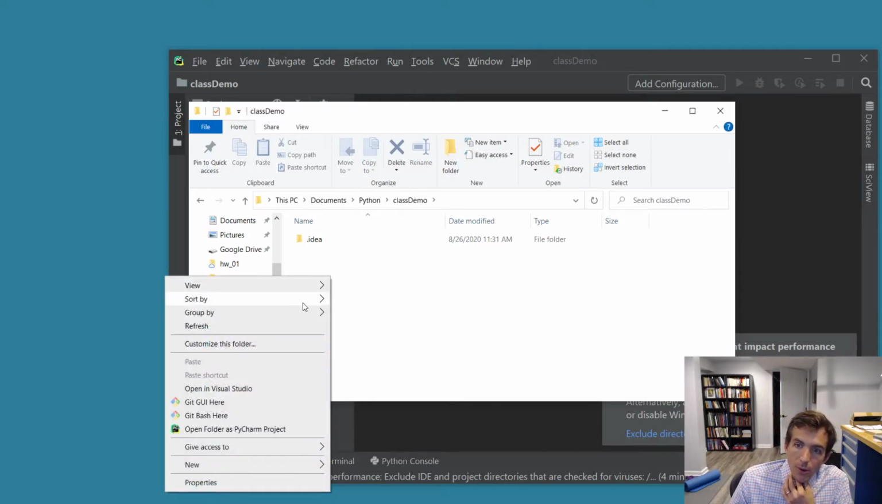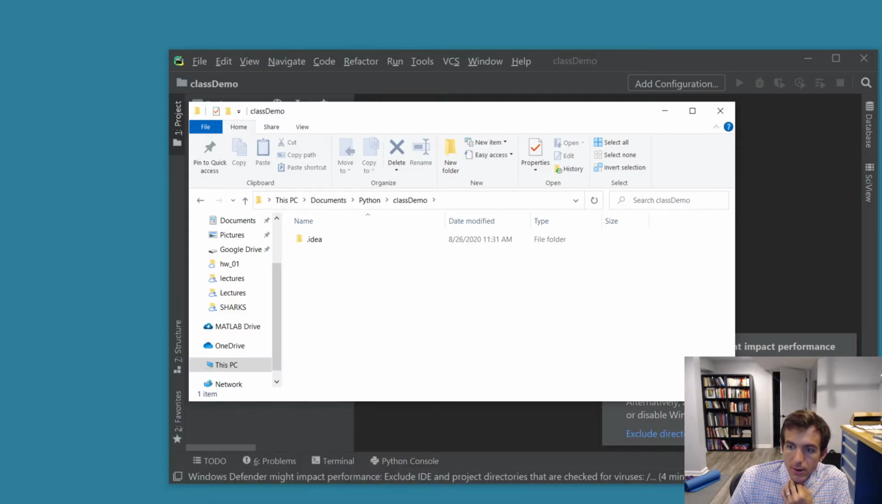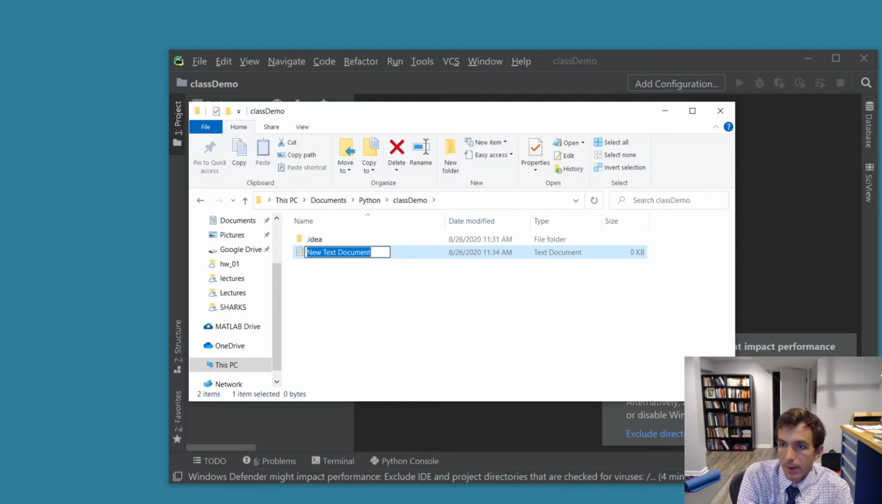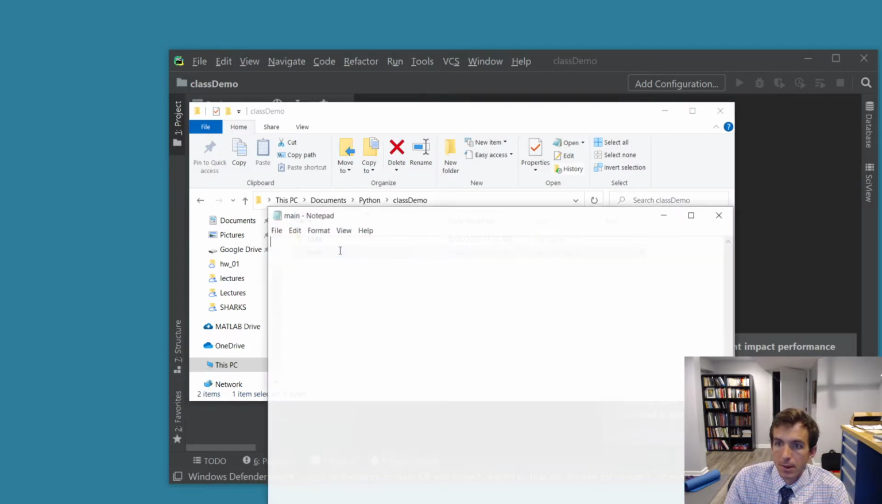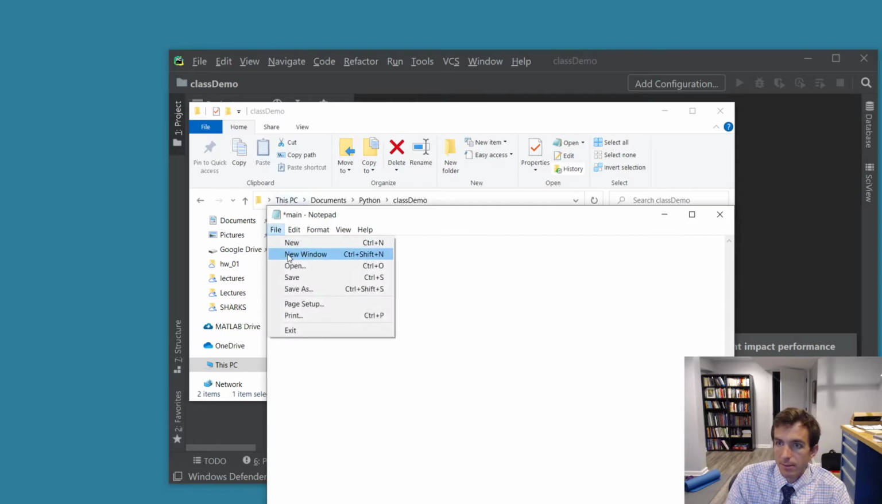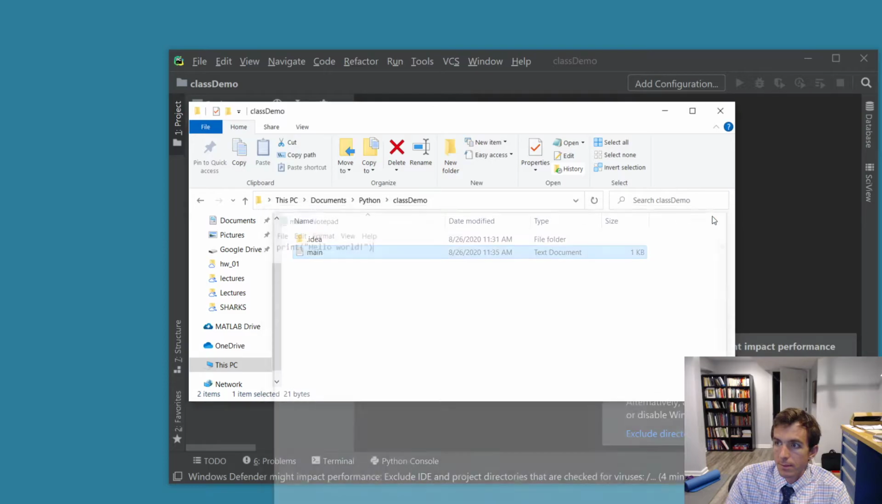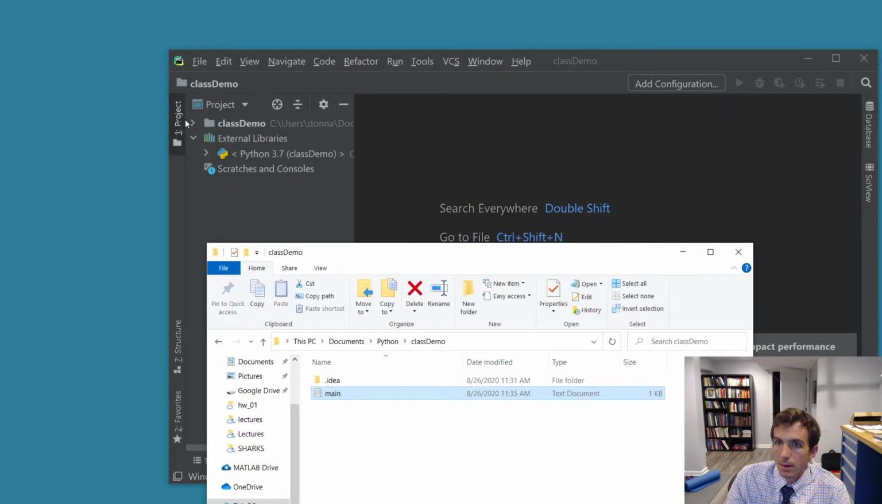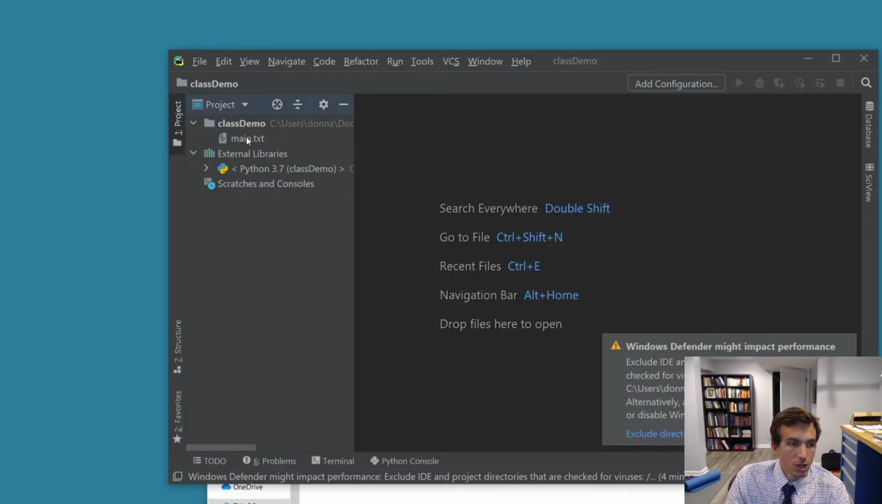Okay? Let's go ahead and create a new file, and we'll do just like we did in the first week. We'll create a text document. Okay? I'm going to call it main. And I'm going to say print hello world again. I'm going to save it. Okay. And look what just showed up in PyCharm.